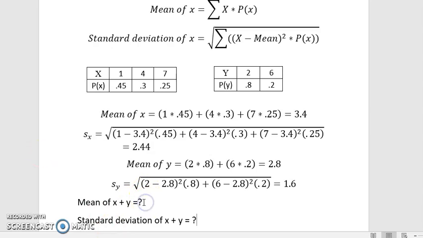If I was just trying to combine these two random variables by adding them together, the mean of x plus y, that combined random variable, is simply the mean of x plus the mean of y. 3.4 plus 2.8, well, that's going to work out to be 6.2. So that's pretty simple if you're going to find the mean.